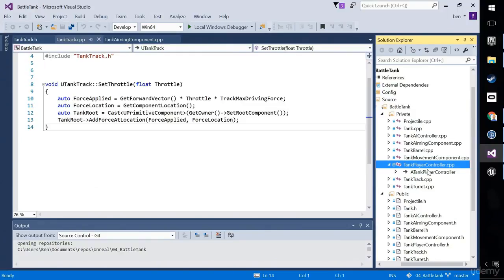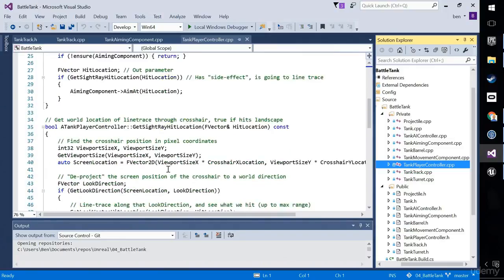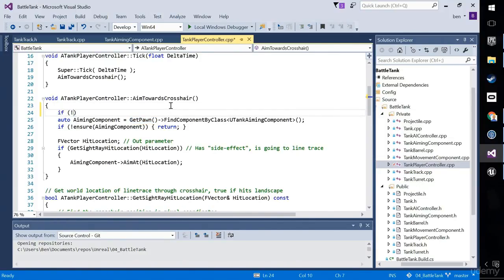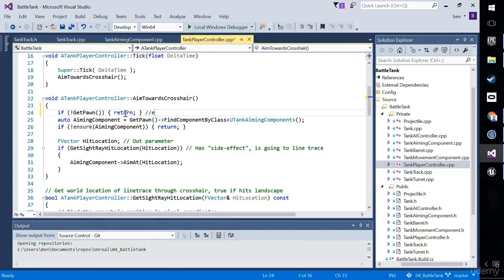Look in your tank player controller CPP code. And then if we have a look at where we aim towards the crosshair, we are assuming here that we actually have a possessed pawn right now. So what we want to say is if not get pawn, and I don't mind doing this again, it's a very inlineable, very optimizable operation. If not get pawn, then I simply want to return.